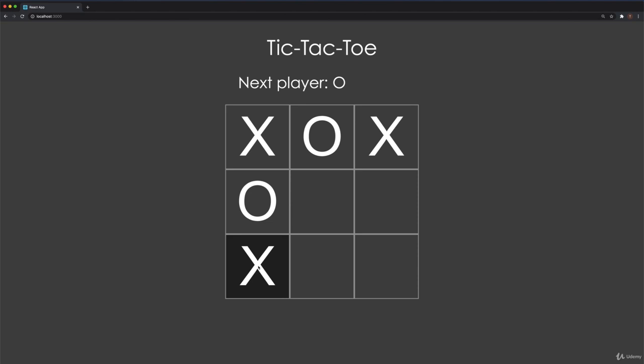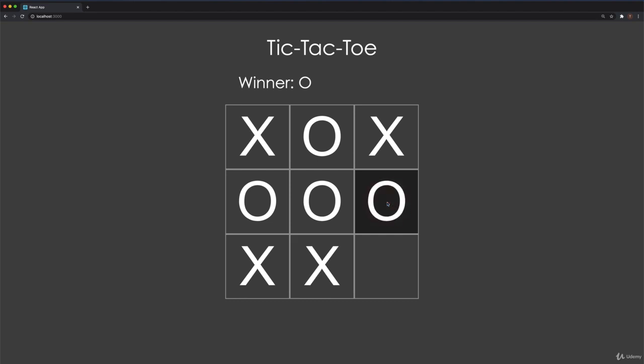Player O blocks with a move in the center square. Player X follows with a move in the bottom middle square. And player O wins with a move in the right central square. We have now demonstrated how our game works.